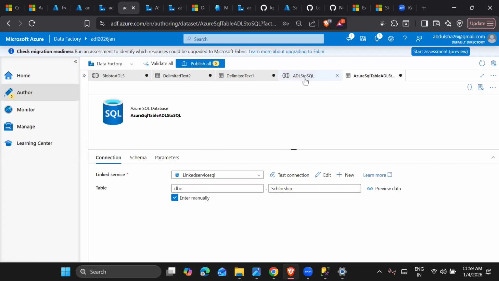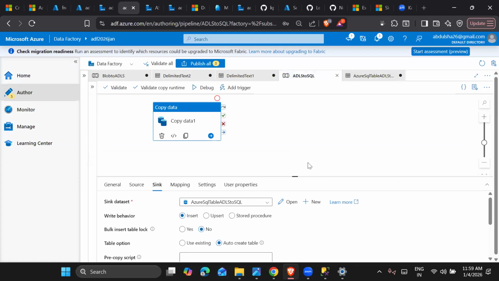But let's say I want to have multiple data, multiple files, and I need to insert them in multiple tables. How do we do it? For each of the tables, do we need to create separate data sets? No, we can use the same data set.